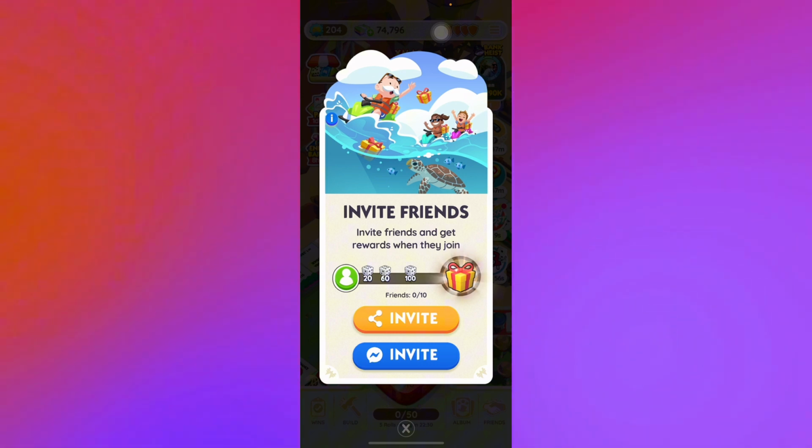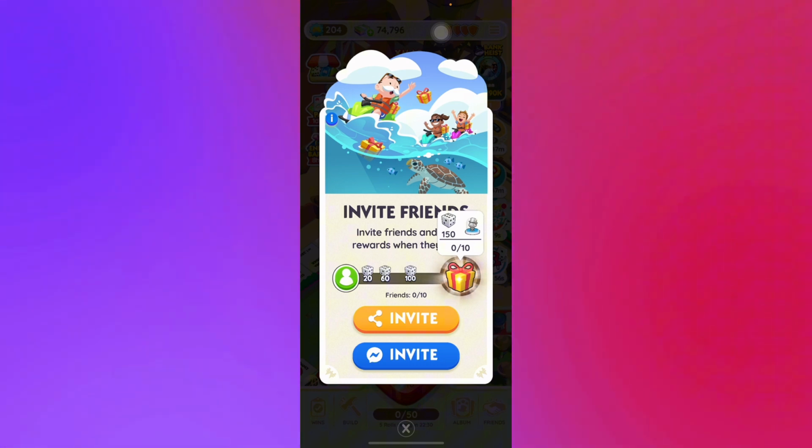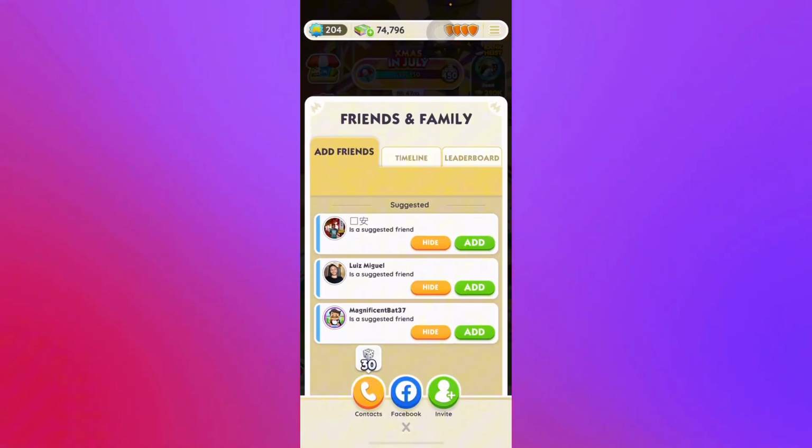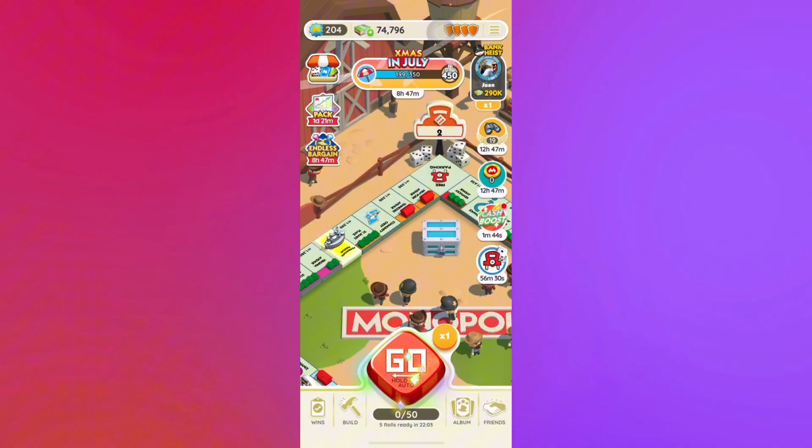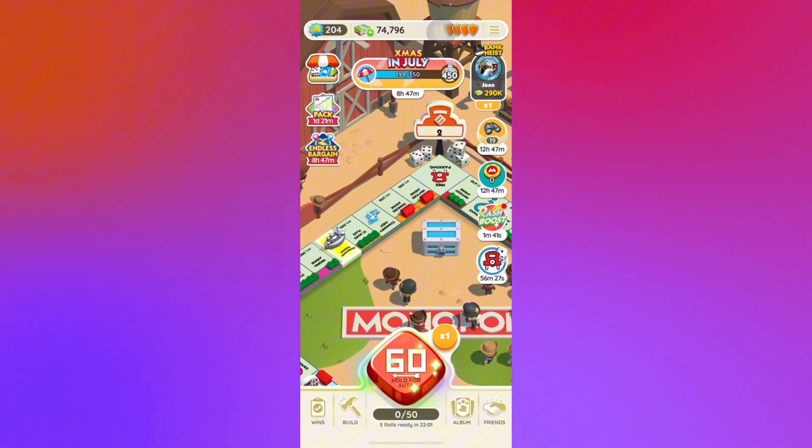Once you have invited, there's also gonna be a lot of rewards for you to obtain, such as 20 and 60 and 100 dices for free, as long as you have invited a minimum of 10 people into the game. The prize for that is 150 dices, and you get a free special character to use in the game itself. So that's just how you invite people on Monopoly Go and send the link to them in Monopoly Go.